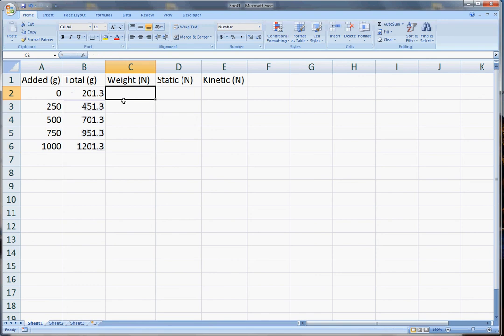Now weight. To calculate the weight, this is mass in grams. To get the weight, you go, and the parentheses here are totally unnecessary, but I'm just going to do it anyway for clarity, this divided by 1,000, times 9.8. Okay? So fill that down, and there it is. Now, when you do this, it'll look kind of crazy like that. You can use this to make it look nice.